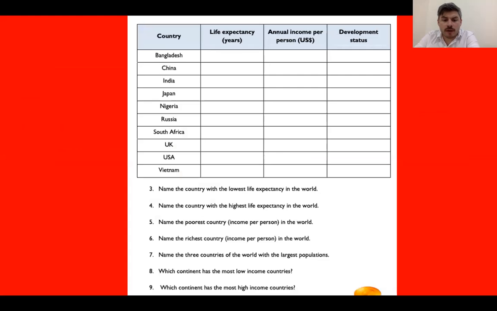Now, first task, I need you to copy this table into your book. You're looking at countries: Bangladesh, China, India, Japan, Nigeria, and so on. You're going to look for their life expectancy, annual income per person, and development status. All of this can be found with a quick Google search. For example, if you give me a moment.